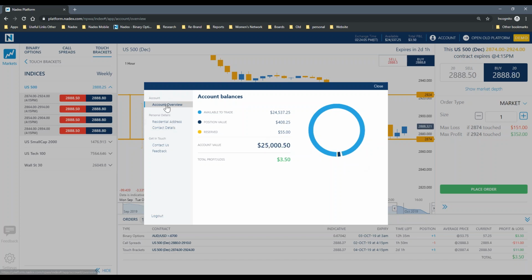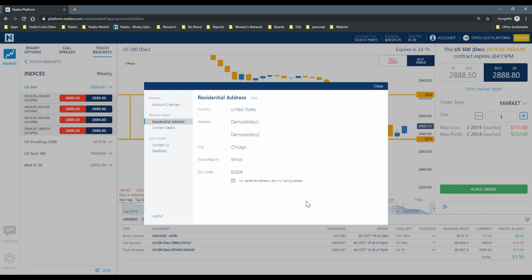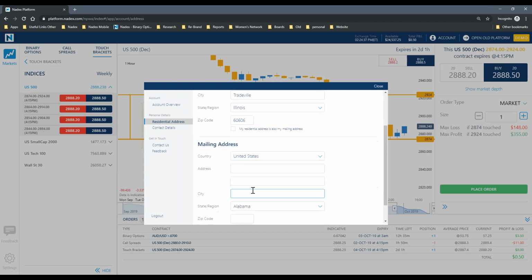Also on the left-hand side of this My Account panel, you can select your residential address. This is just a demo address here, but if I want to change this, very similar to how I used to be able to do it, hit edit. If I want to say I don't live in Chicago, Illinois, but I live in Tradeville, Illinois, I can save my changes there and very quickly save that. And of course, you have the opportunity to say my residential address is also my mailing address, or add a new one in.